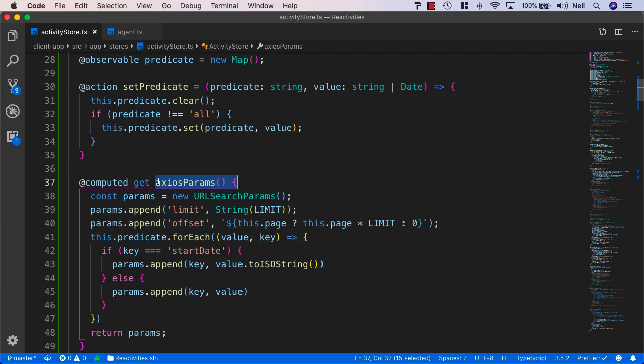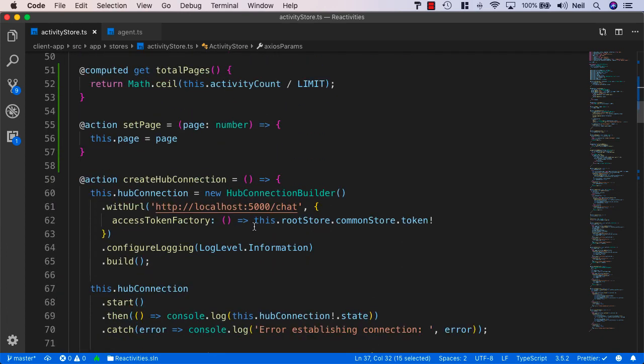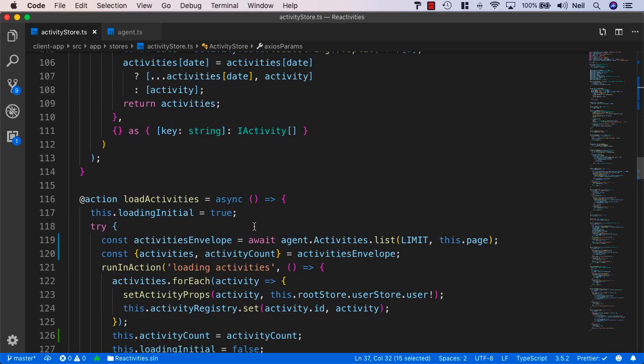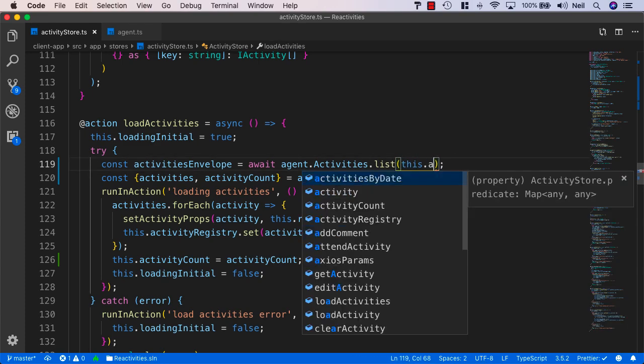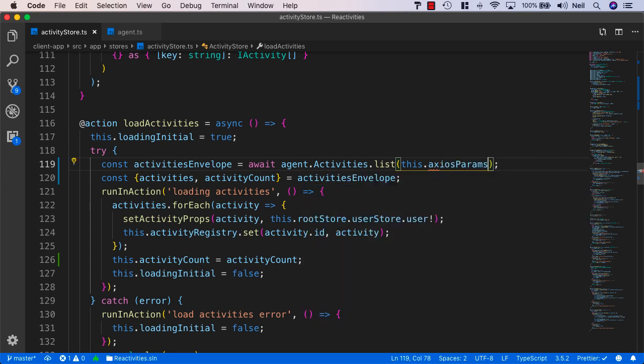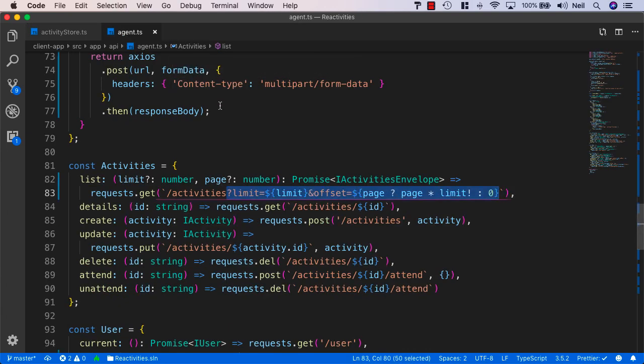And what we're going to do is we're going to pass these Axios params down to our agent method from our load activities method. So let's scroll down to our load activities. And instead of passing down limit and list page, we'll pass down list.axiosParams. And of course we get the error because we also need to configure this in our agent.ts.